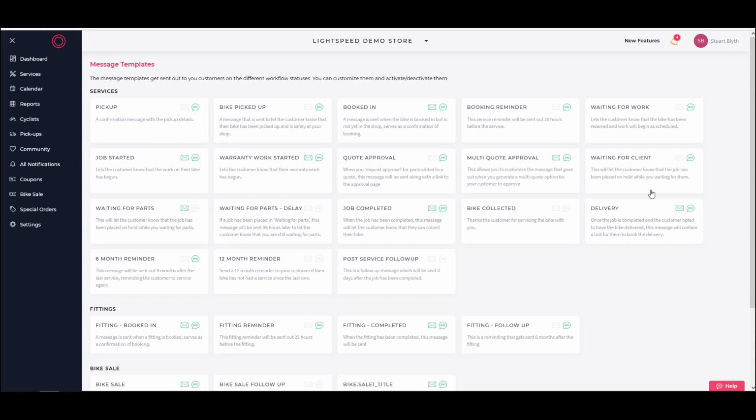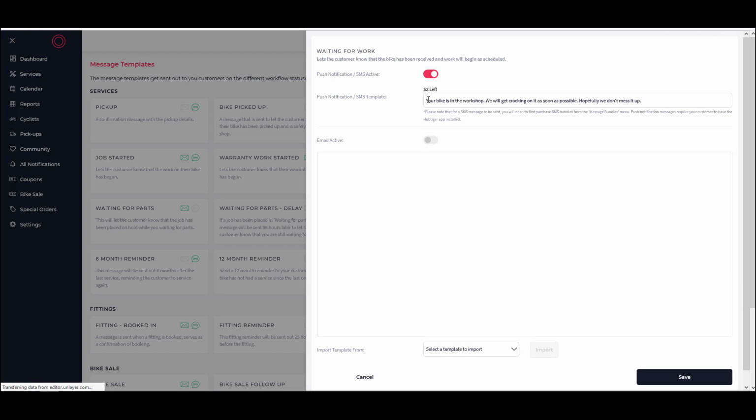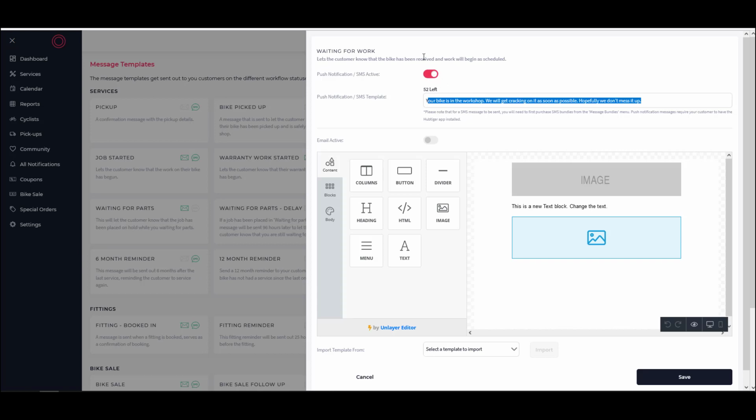And here in settings, here are all the automated messages that can go out. We have workshop, we have fittings, we have bike sale. Let's open the one I've just received. Your bike is in the workshop. We'll get cracking as soon as possible. And you can see that's active and that email is inactive. So I can customize all the wording and then press save, and that's the message that'll go out. And if I want to do email, I'll make that active and then the email will go out.